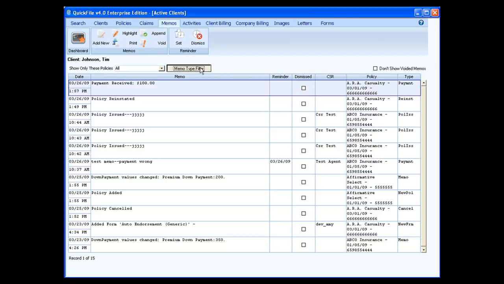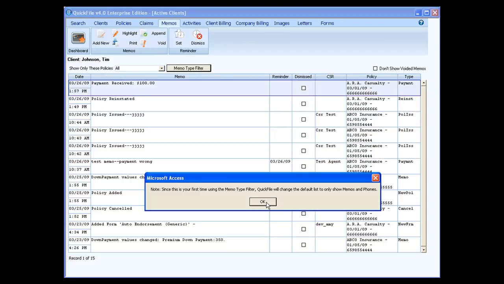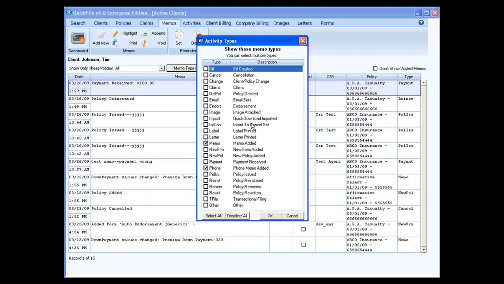If I click on memo type filter, okay, there we go. It is telling me it's going to display only the memo type of memo and phone at this point in time, is what that message just told me. So we always have those check marked. Now I can choose to select them all, and I can see all my memo reminders, or I can deselect them all, including these that we have selected for you, and select only the ones I want to see.